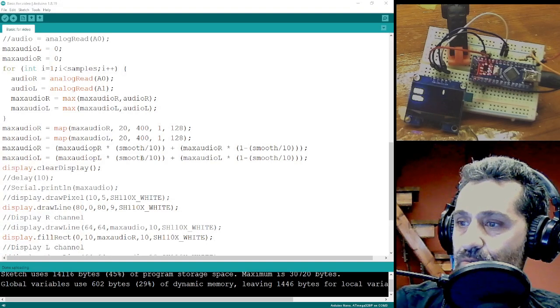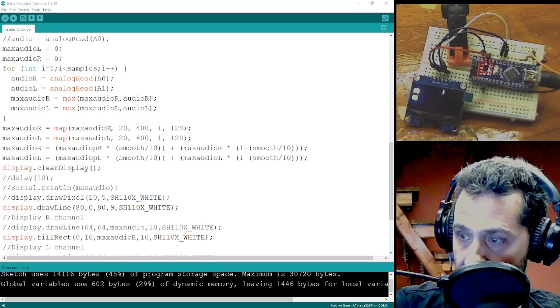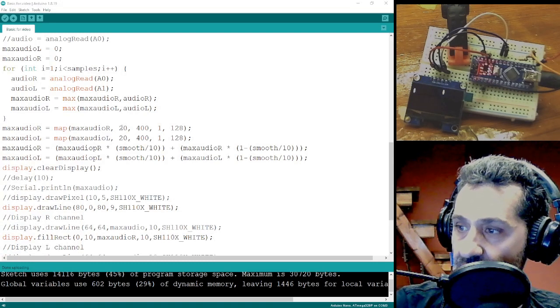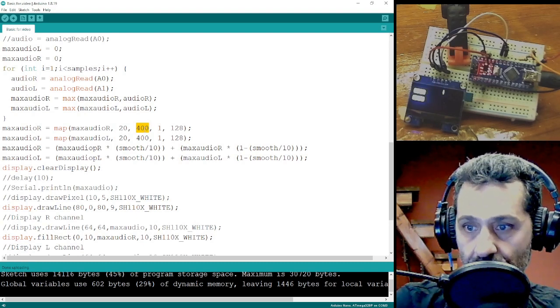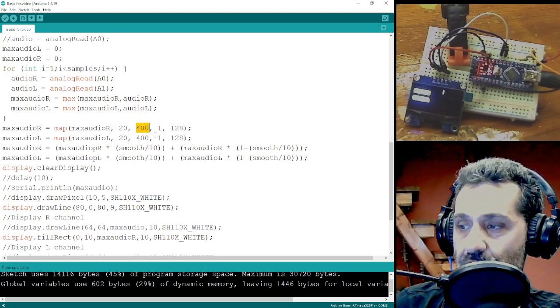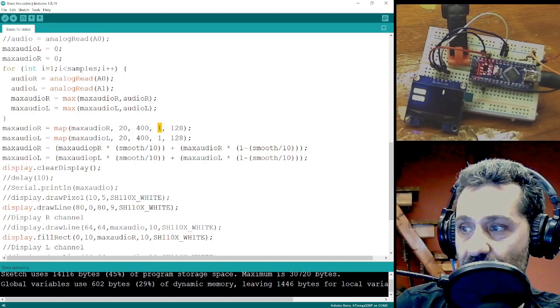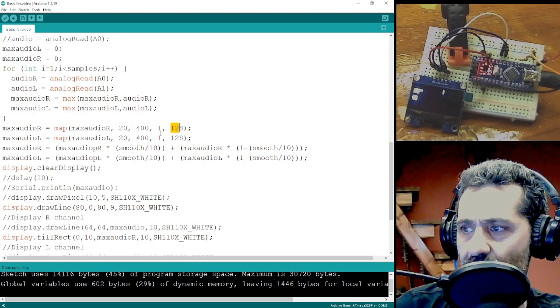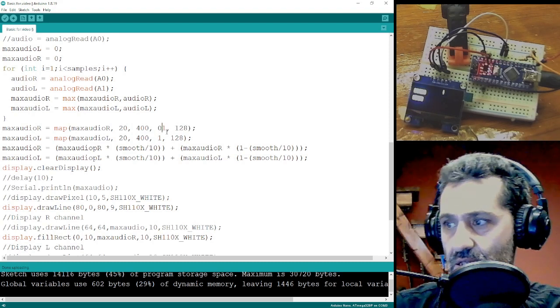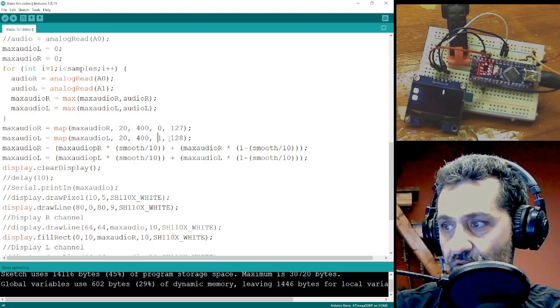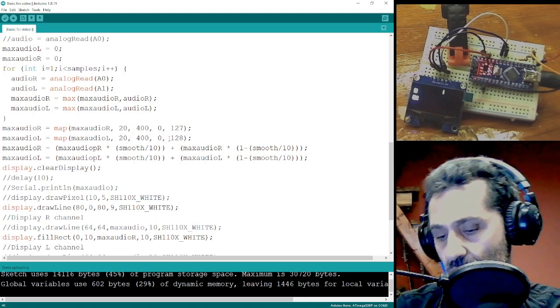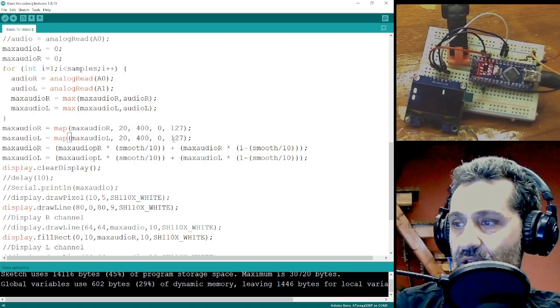Another thing we can do, remember here this map command. This map command maps reading from 20 to 400. This is the input of our pin, and maps it, interpolates it between 1 and 128 so that we can display it on our screen. I think this is 0 to 127. I think that the first row and first column are called 0, and that's how it is.